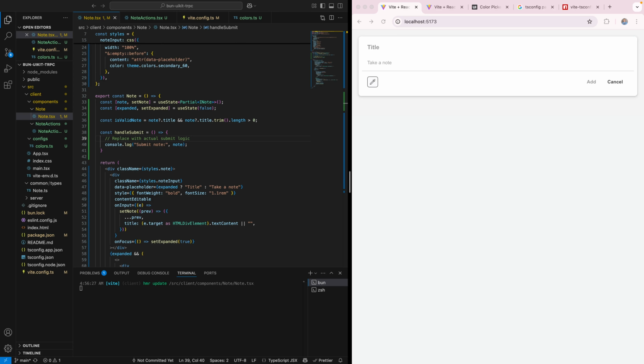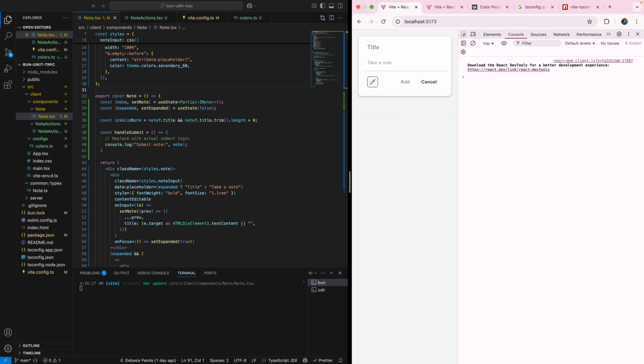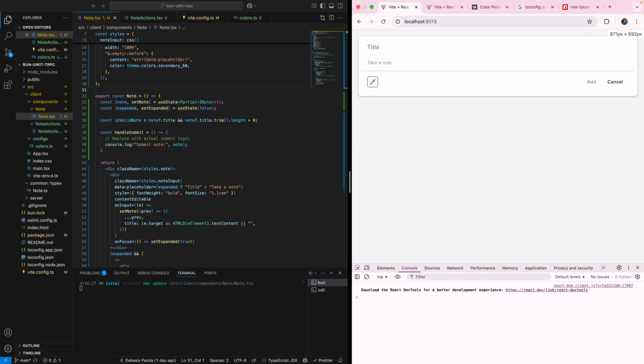Okay. So now let's verify our submit functionality. We'll open our DevTools and see. We put it at the bottom. And let's enter a title, note, select a color, and add.